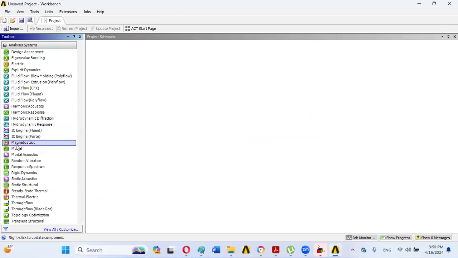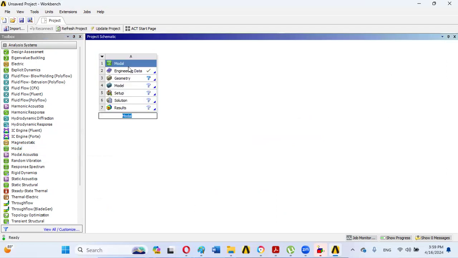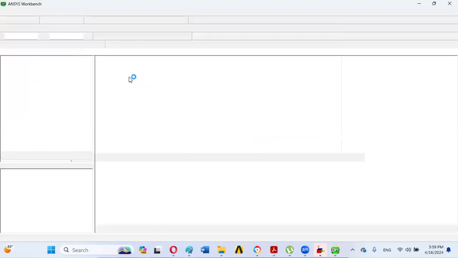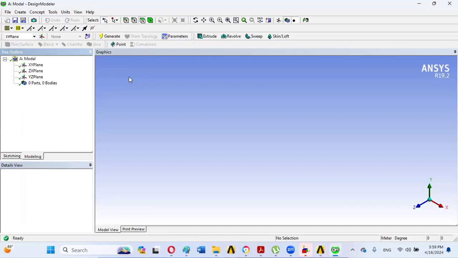So first of all, we will now be creating the geometry for this model. We will be launching the module by simply selecting and dragging it here and releasing the cursor, and after that we will be clicking on geometry cell A2, A3, and we will be waiting for it to load, and once it has been loaded, as we can observe, the Design Modeler has been loaded.